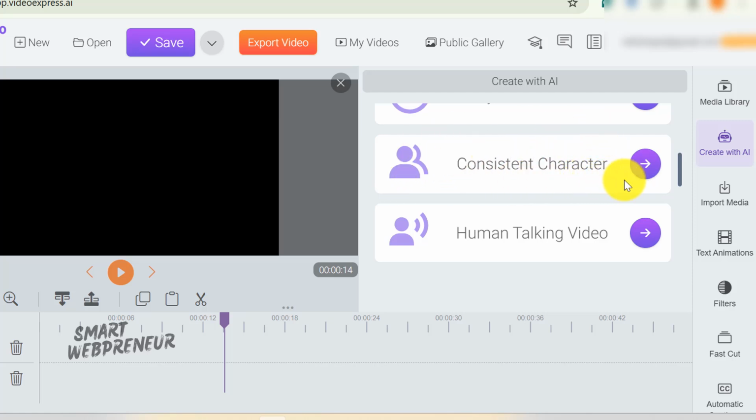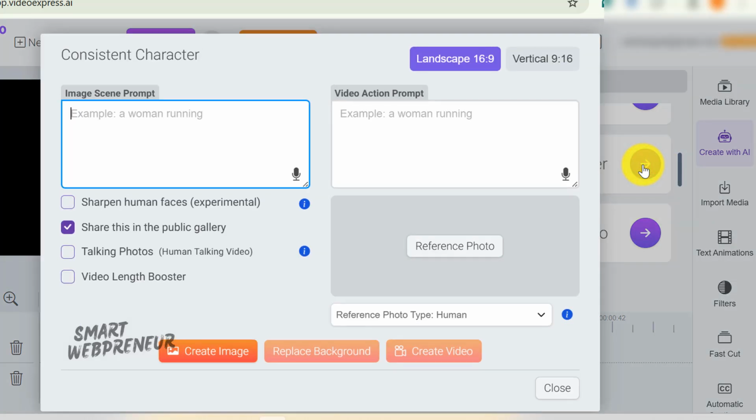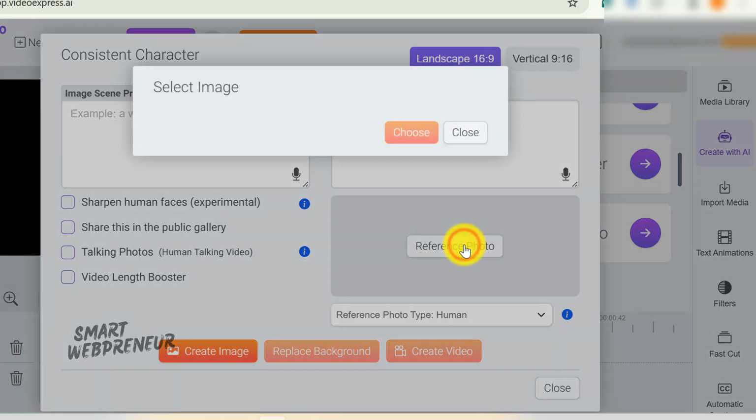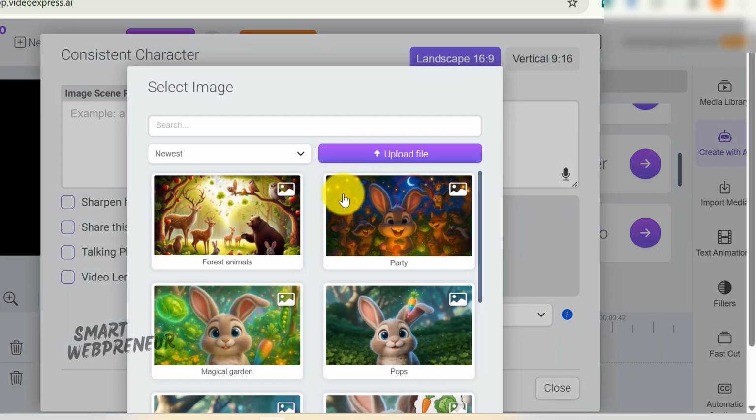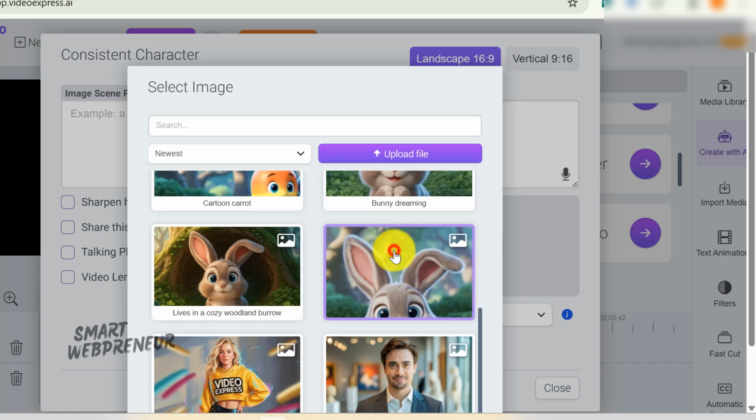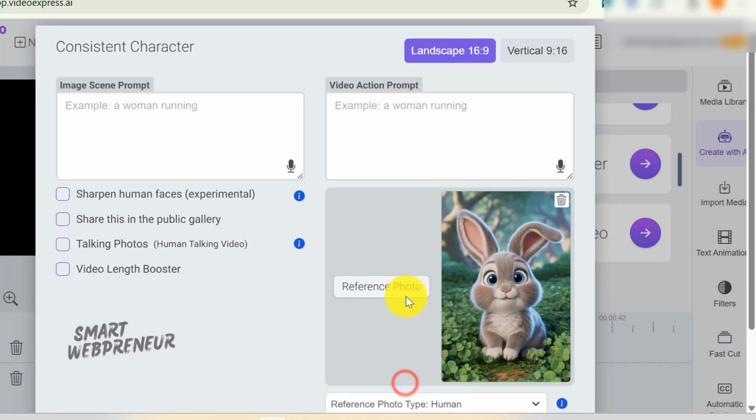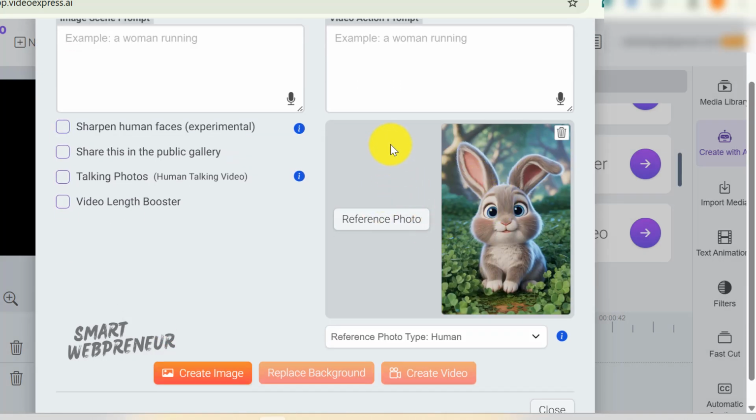Let's create our second scene, where the cute bunny finds the magical rainbow carrot. We'll go back to the Create with AI panel and pick the Consistent Character option. The first thing it needs is a reference photo. I'll just upload the very first static image of Bunny that we made. Remember how we had saved it in the beginning? That one. This picture now becomes the official blueprint for his appearance.